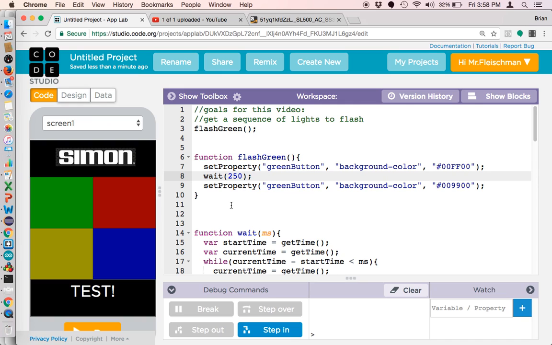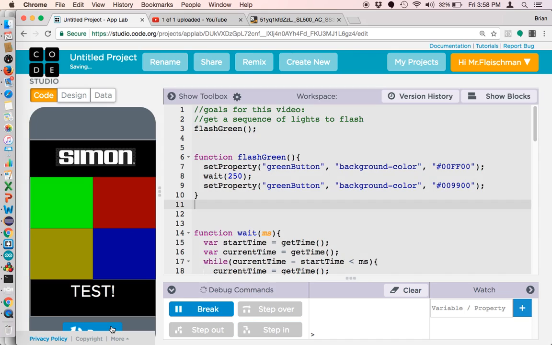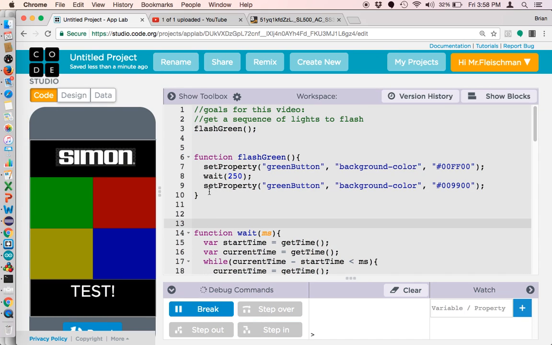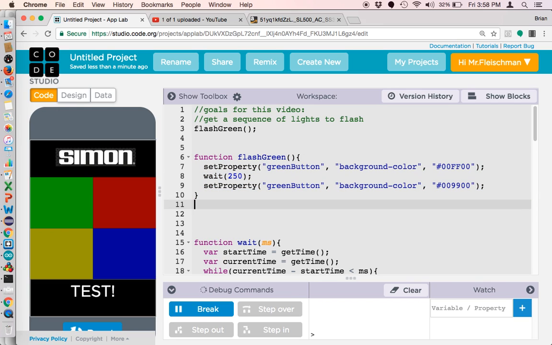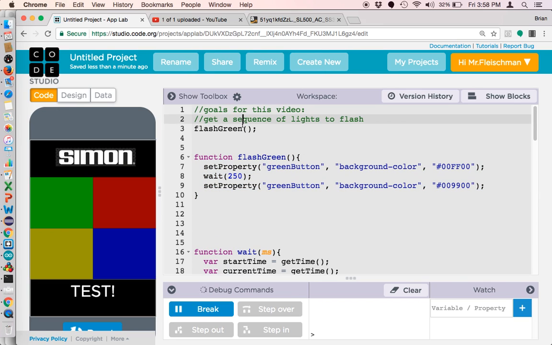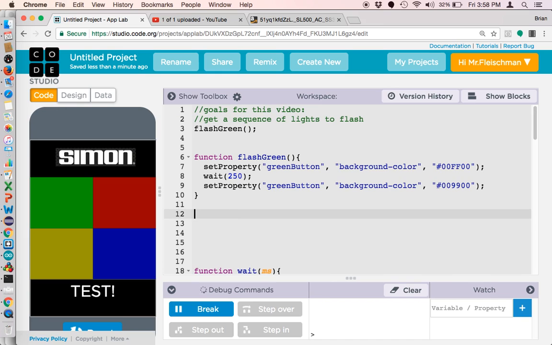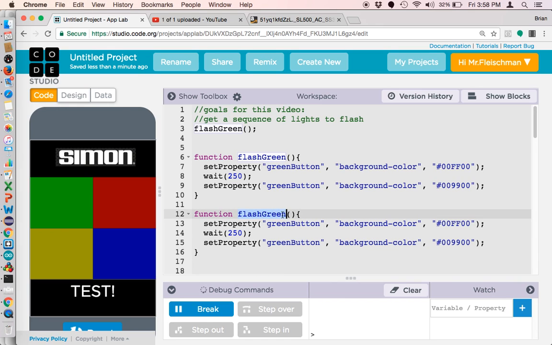Okay. All right, so what I'm going to do to end this video is go ahead and make these for every button real quick, and then I'm going to call it good. Getting a sequence of lights to flash will wait for the next video, okay? So I'm going to make a flash green, and I'm going to make a flash red. I'm going to test all these as well. So I'm going to make this the red button. The color changes a little bit.